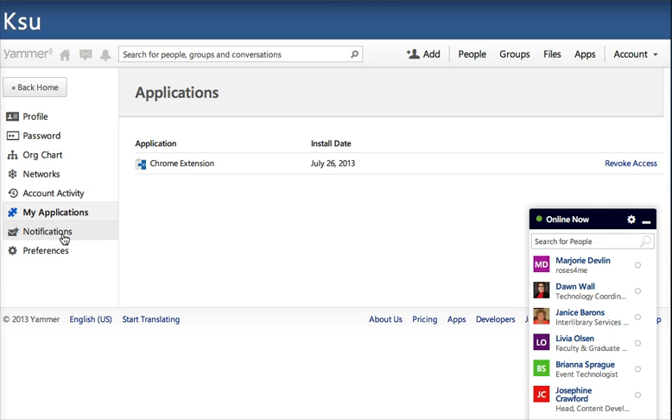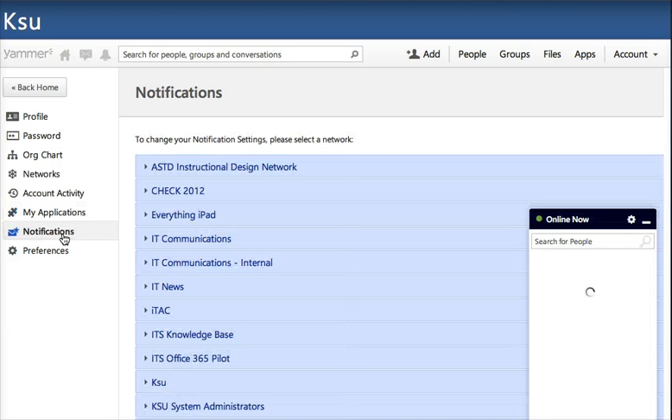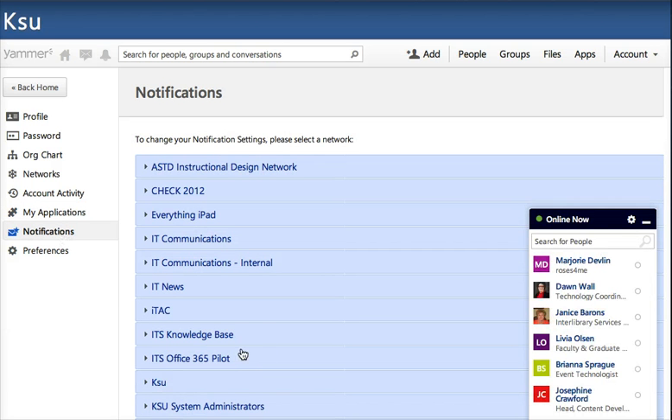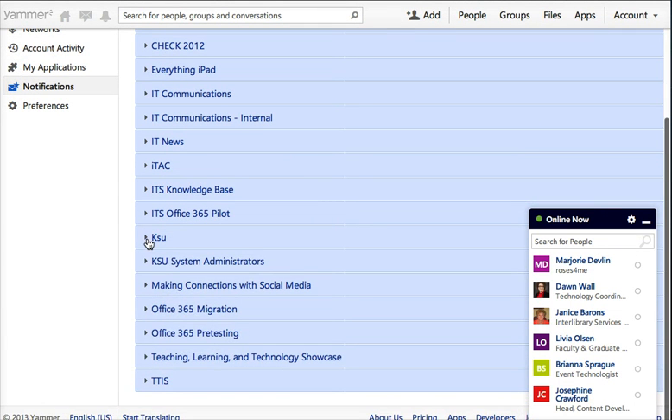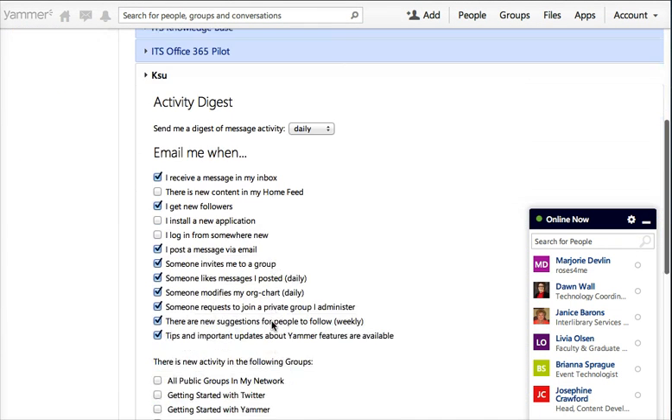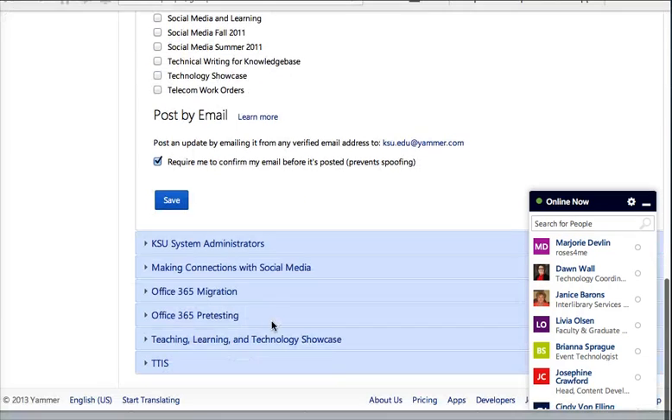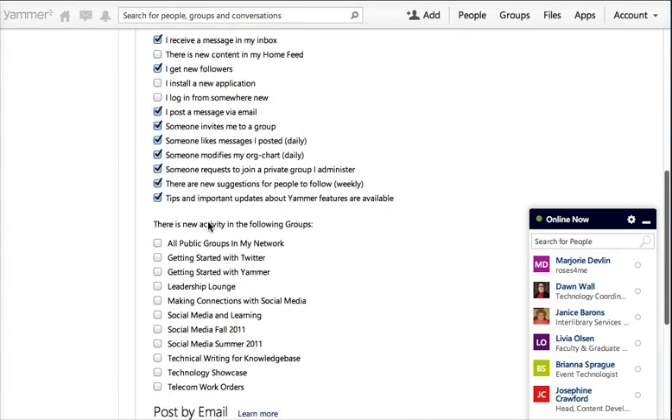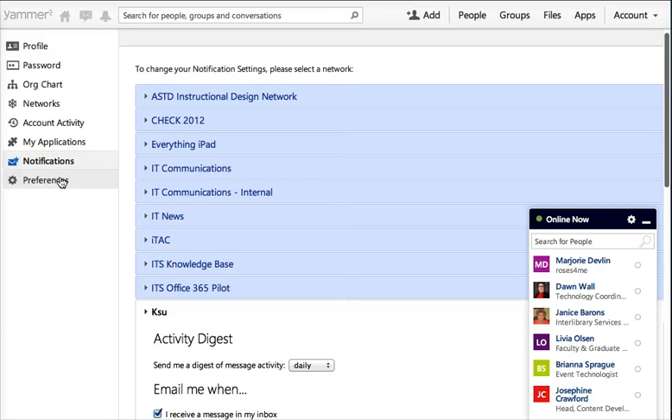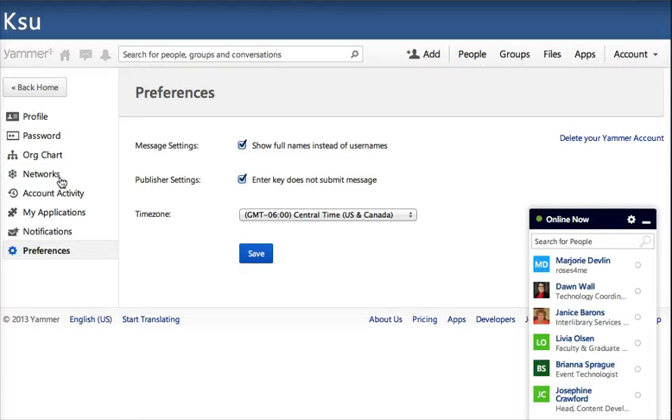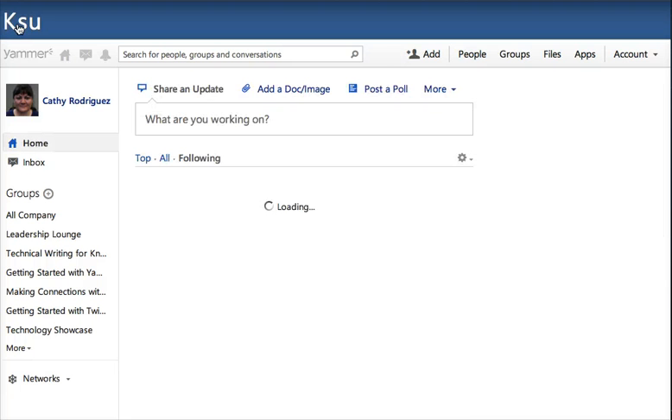If you want to manage your notifications, this is email notifications. So if you're receiving too much email or not enough, you can come in here and then click next to the network and then choose how often you want to be emailed. And then just remember to save it. And you can do that for each network. And then any preferences you might want to change, you can have. There's not that many, but you can have that there. All right, I'm going to click KSU to go back to the main page here.